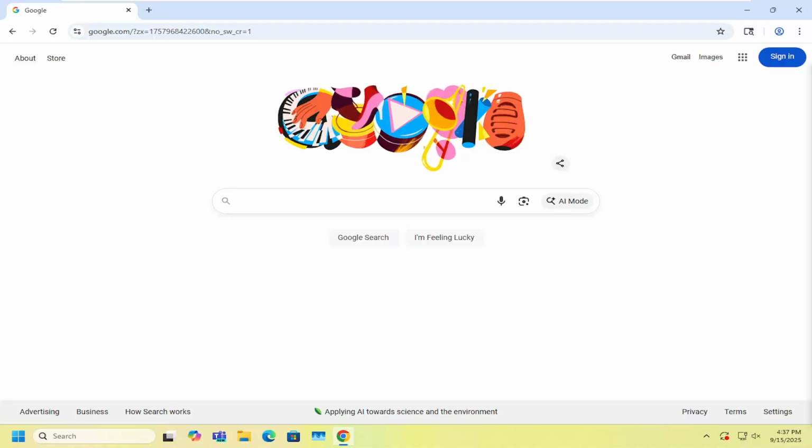In today's tutorial, I'm going to show you how to update your Google Chrome web browser if there are any updates available. So this should hopefully be a pretty straightforward process here, guys. And without further ado, let's go ahead and jump straight into it.